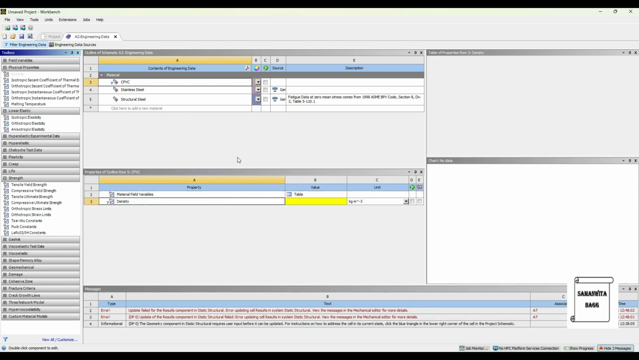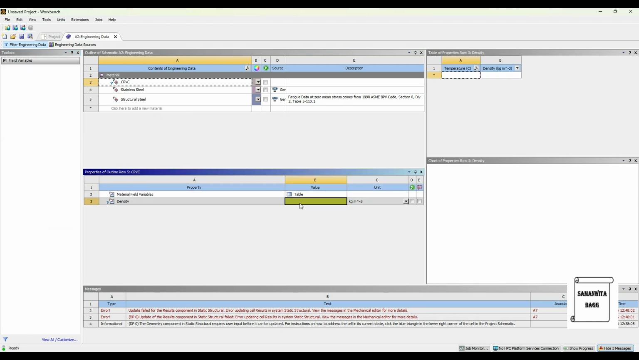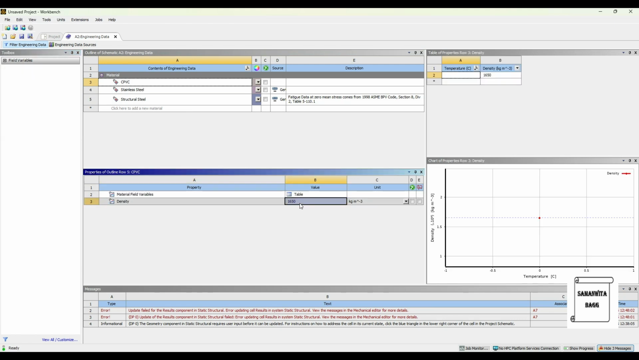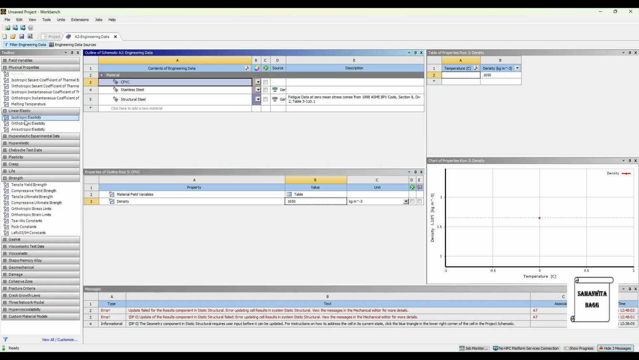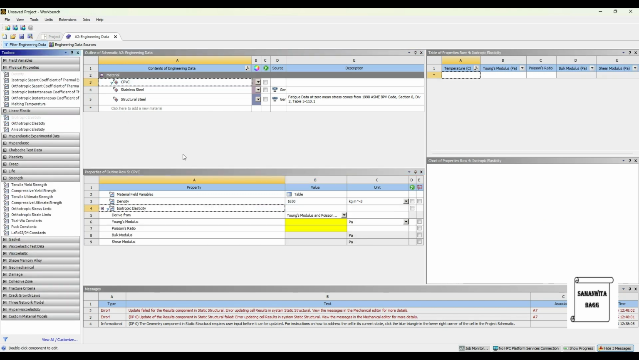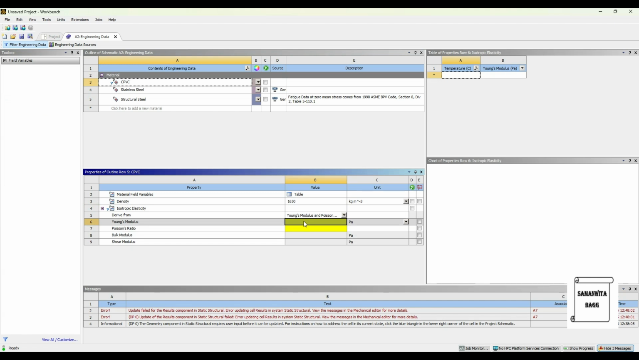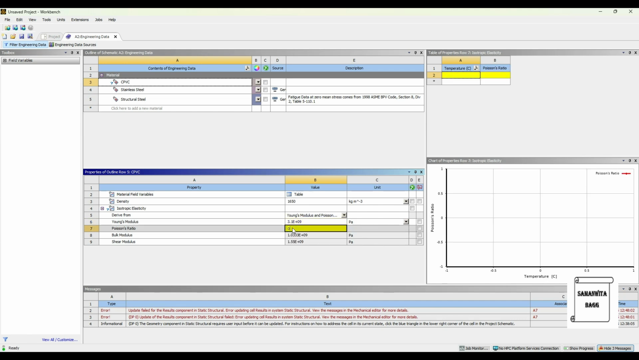I'll give the density of the material, which is 1650 kg per meter cube. Also I'll give the value of isotropic elasticity. Young's modulus is 3.1 gigapascal, so E9. And the value of Poisson's ratio is 0.386.